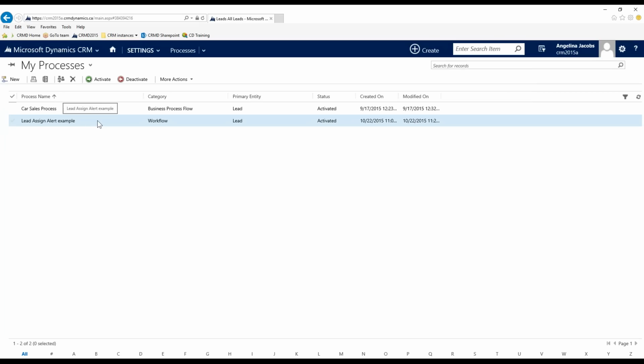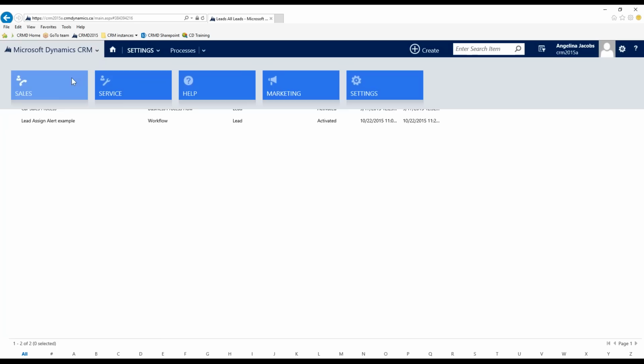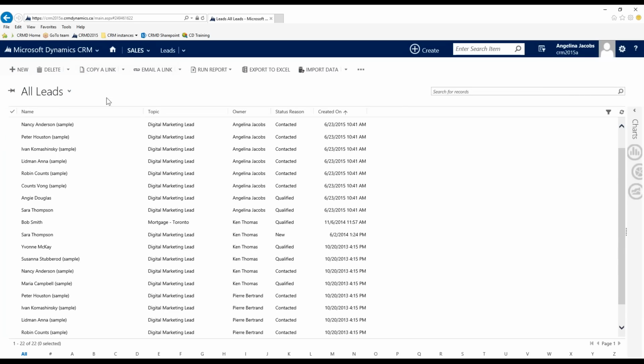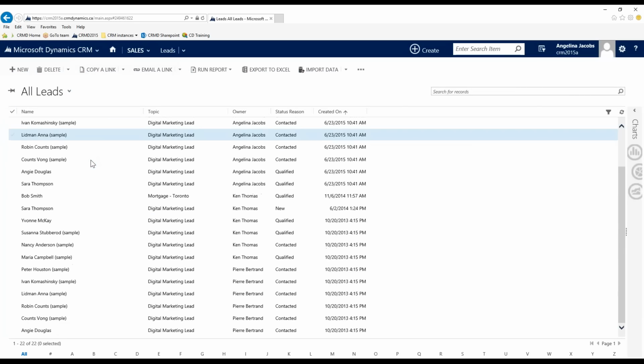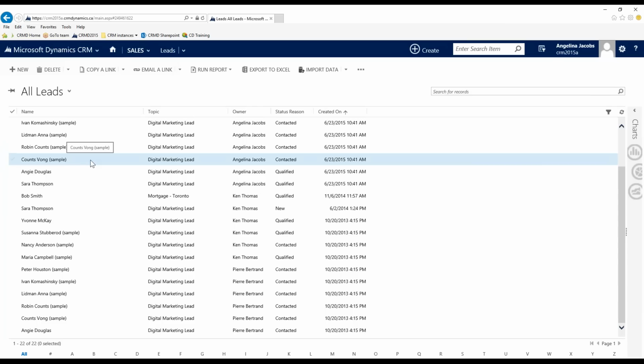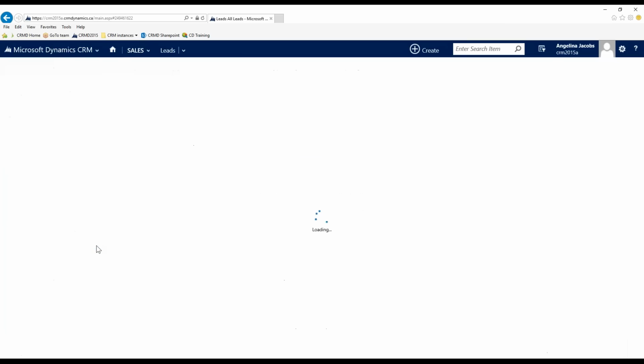And again, I chose to run this as a synchronous workflow, meaning that it should run immediately versus the asynchronous or background workflows, which run when the system has resources available. So you can have a delay sometimes. So see here in my list, I have the workflow we just created, and it shows the primary entity that it's based on. So what we're going to do is go into the lead entity here. So see I have a list of leads, and then I'm going to assign one to myself and test the workflow. So we'll pick this sample here.